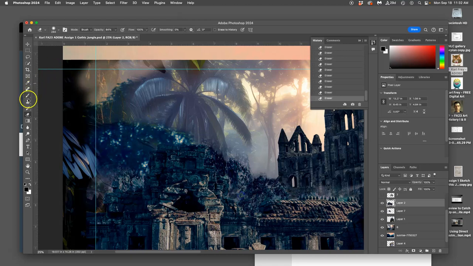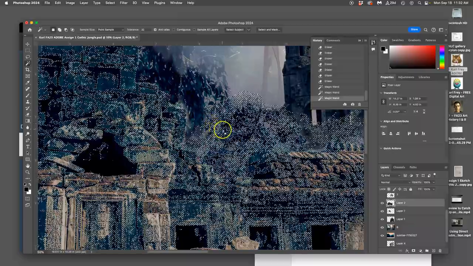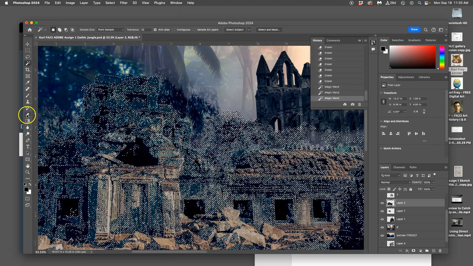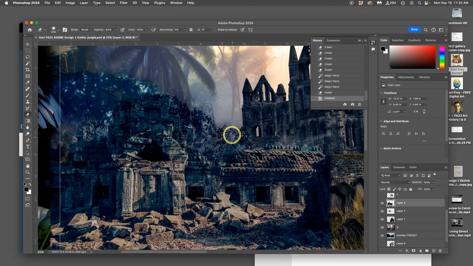I can also just use my lasso, or no, my magic wand. Sorry, fourth tool down. Click on the highlights, but have contiguous unchecked. So we'll pick up on all those highlights in the image. Woo, so many. Too many, right? But with just the highlights, now I can just erase the highlights from that part. So I'm using that as a stencil. So lots of fun options to play with as we work on this.